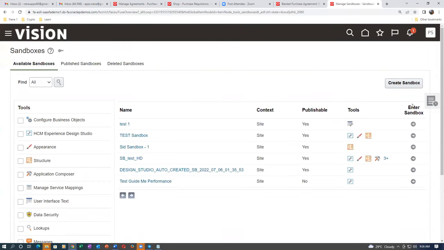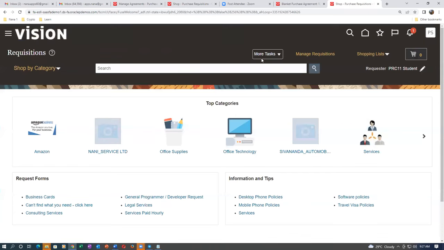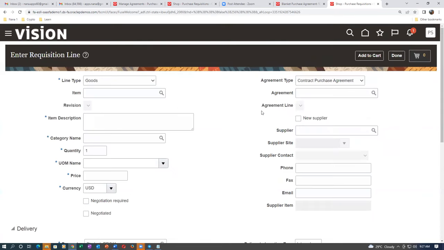So we'll now go there and then directly create the requisition. Click on it. You have to log out and log in. I think it will come now. Go to the procurement and go to the purchase requisition. And then we'll now create a purchase requisition. Go to more tasks and then go to enter requisition lines. Try to learn the customization to a great extent. Go there. It is the AS65000.